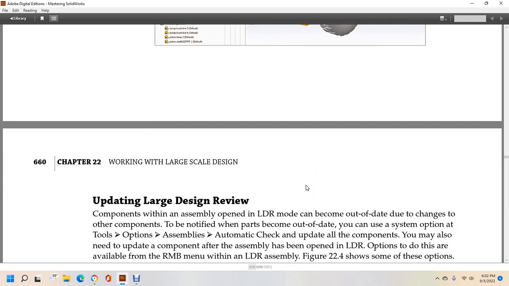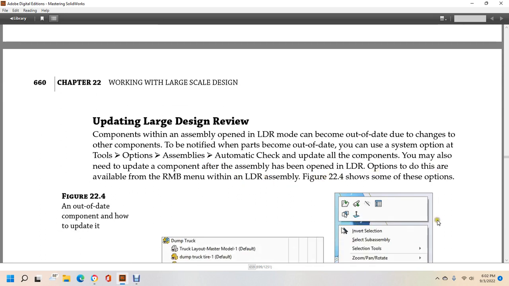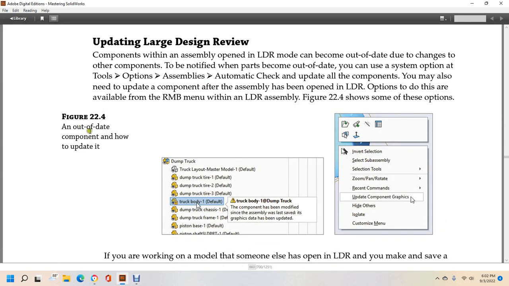Updating large design review components: components within an assembly in large design review can be out of date due to changes made with other components. To be notified when parts are updated, you can use System Options, Tools, Options, Assembly, Automatic check, update all components. You may also need to update components after the assembly has been opened in large design review. These options are available from the right mouse button within the large design review assembly. Figure 22.4 shows some of these options: invert selection, subassembly selection, tools, zoom, pan, recent commands, update, hide others, and isolate command.